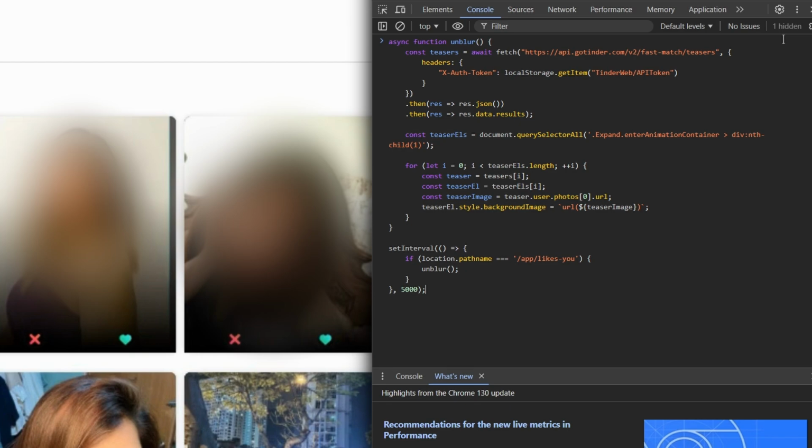Keep in mind that these methods may violate Tinder's terms of service and could result in account suspension. Always proceed with caution.